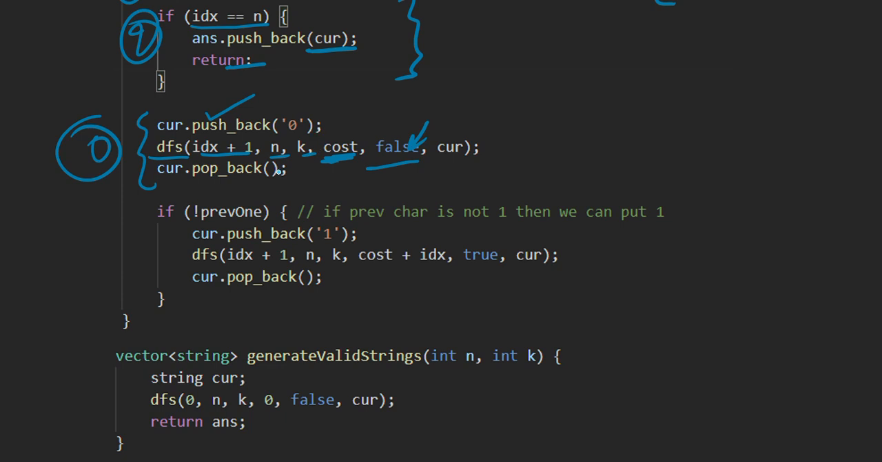And then when we come back, we pop back the character, and then we check if previous one is not true. If previous one is not true, that means the previous character is not 1, that means we can put 1. So we push the current character as 1 and then call the dfs function with the next index, and we increase the cost with cost plus the current index, and we have marked the previous one as true. And then while backtracking we remove the character.